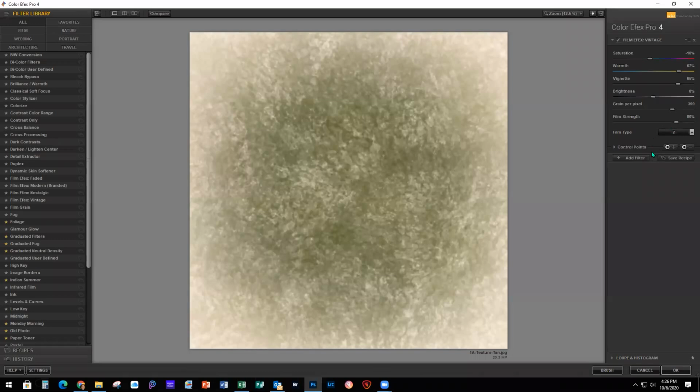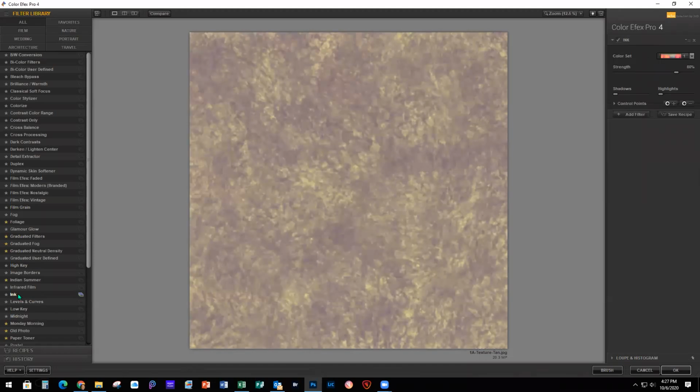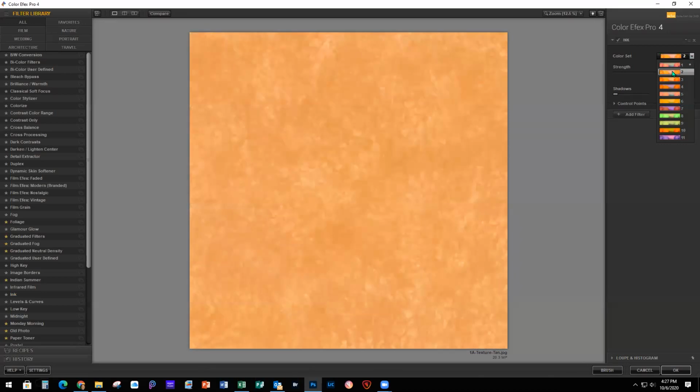Highlights, where am I at? Strength 80, highlights 100. I don't think that's the one I used. I'm going to have to double check that because that doesn't look like the one that I created. It's a little different. Let's see, did I click on the wrong thing here? Oh, that would be why, because it didn't highlight ink. I'm like, that didn't look like the one I created before.